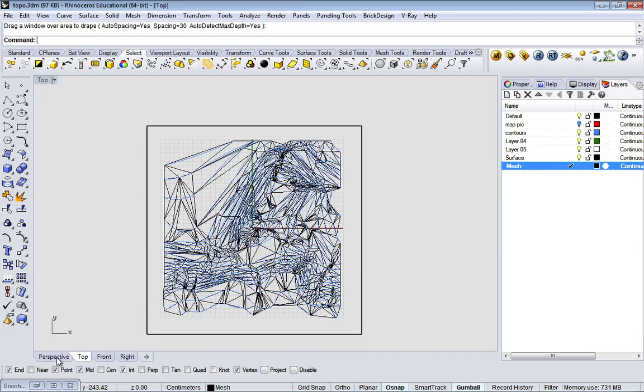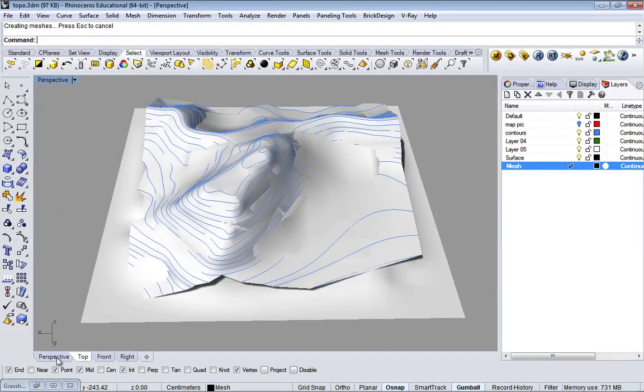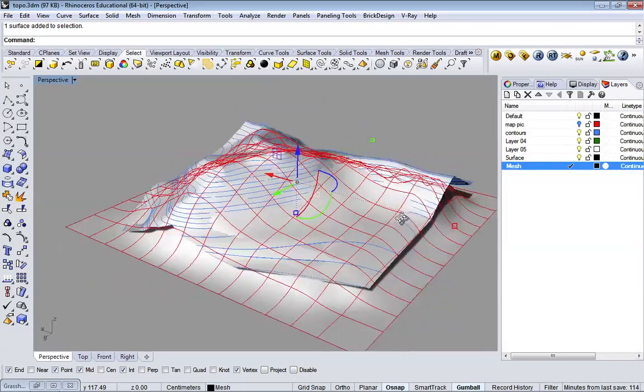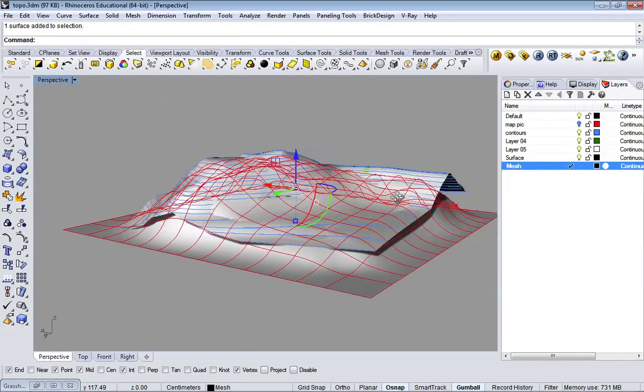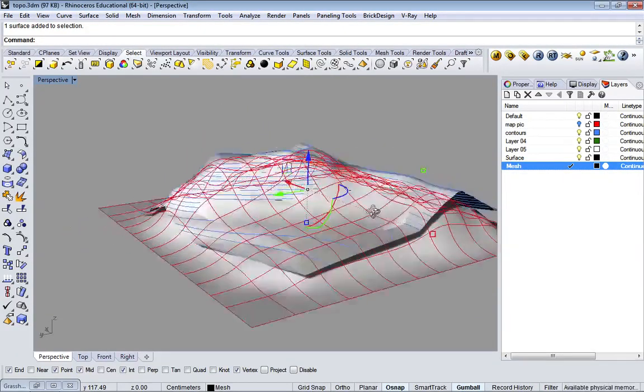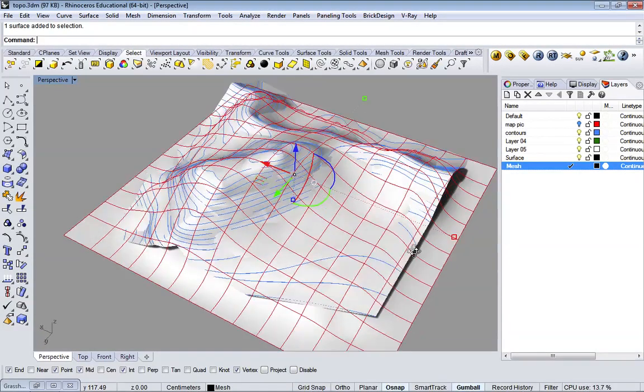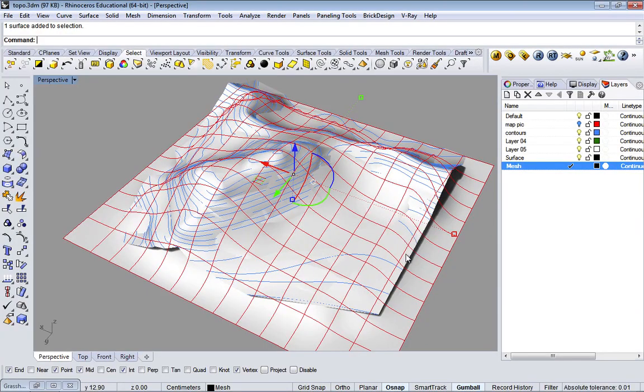So now if we go back to perspective, you can see that now if I turn off, let's select this mesh, and we can see I wasn't real accurate with the spacing, so we'd have to go back in and change the spacing and stuff like that to make it drape a little bit more accurately. But that's another way that you can do it.